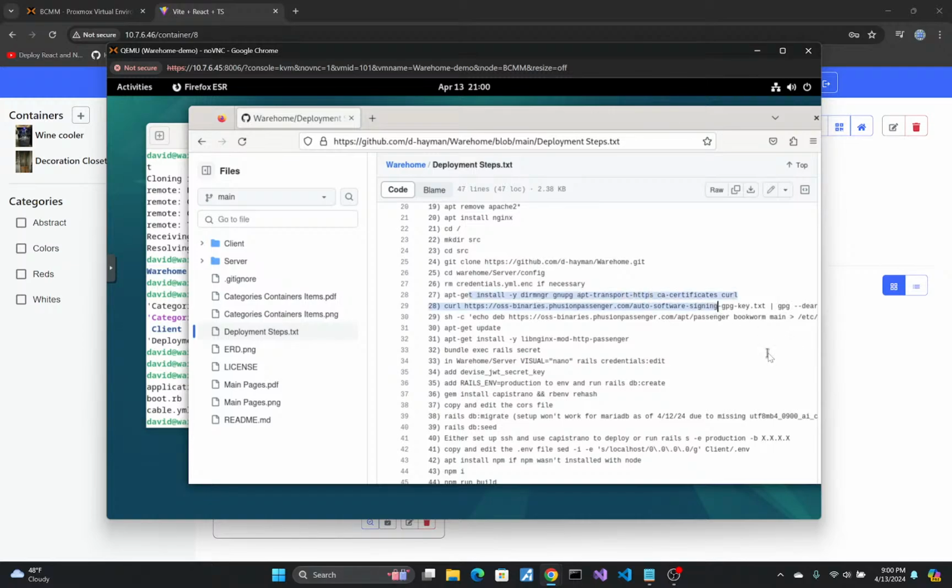get this other library, and then you can install Fusion Passenger, and then you would install the Passenger add-on for Nginx, etc. All right, but we're skipping steps 27, 28, 29, 30, 31, as well as step 36 here. Don't really need that. Okay.